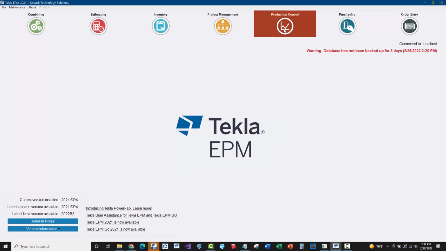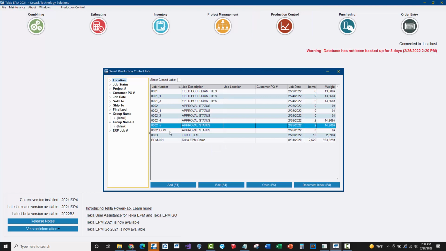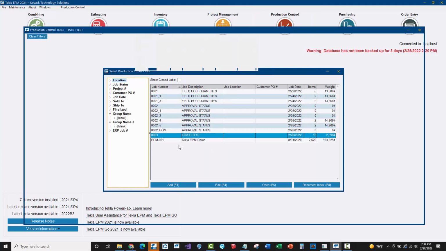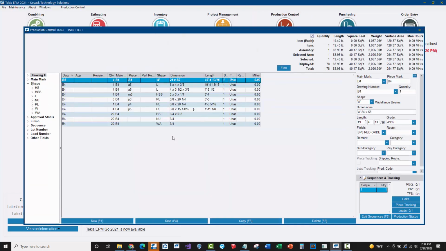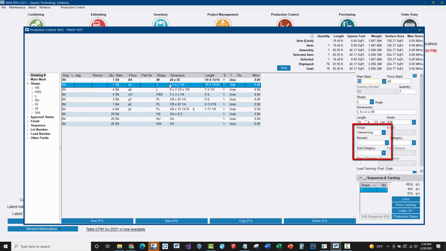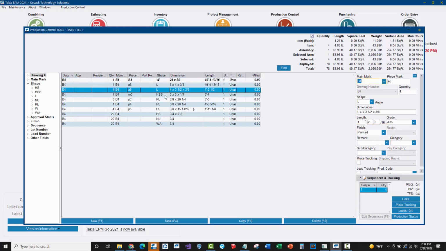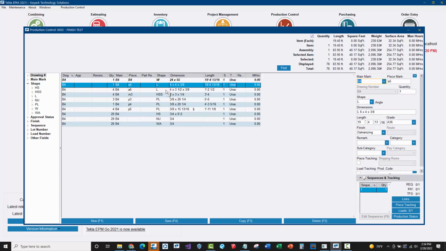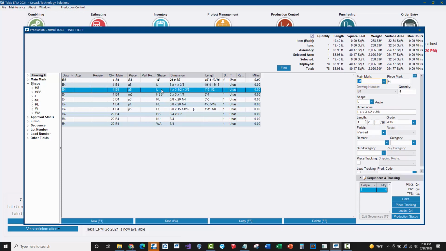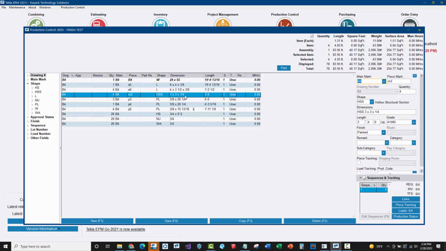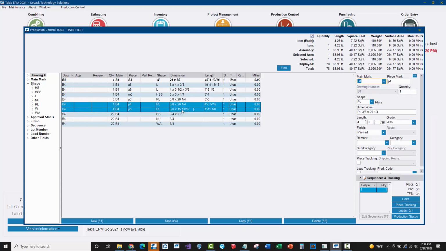And now, if we go to production control, we'll go to this specific job here. Then I'll take a look at the bill of materials. And basically, if we look over here on the right-hand side, we can see the finish has been set for this. And so if we again go to each of the individual parts, you'll see that, for instance, galvanizing has been set on that shelf angle. And then here I've got painted on all the other parts.